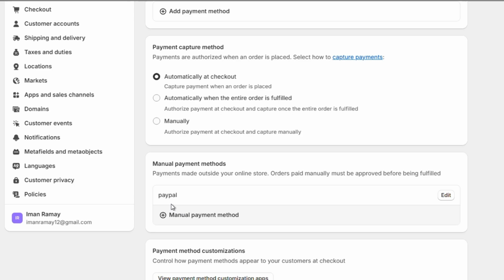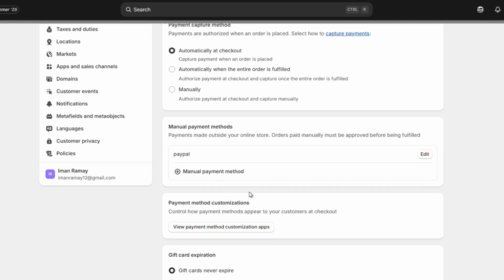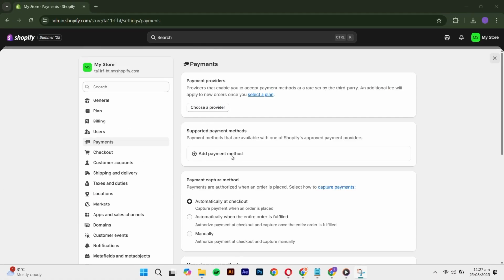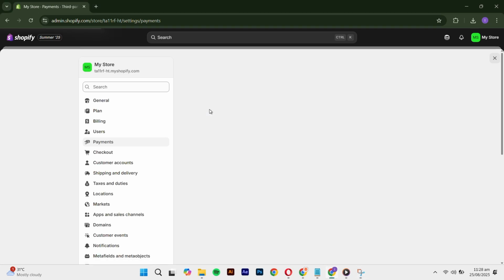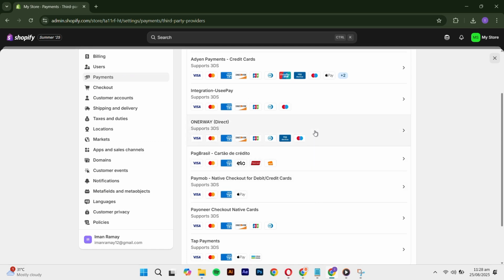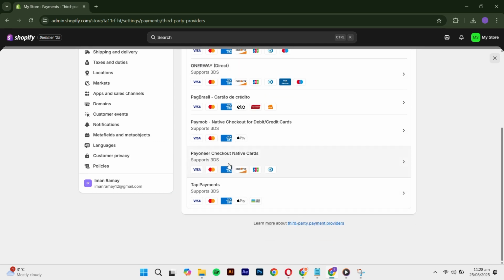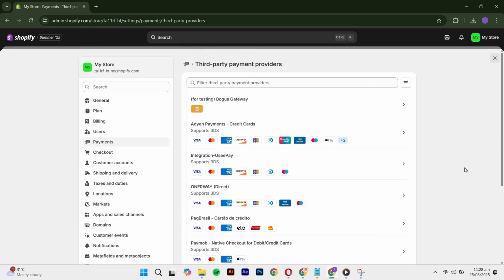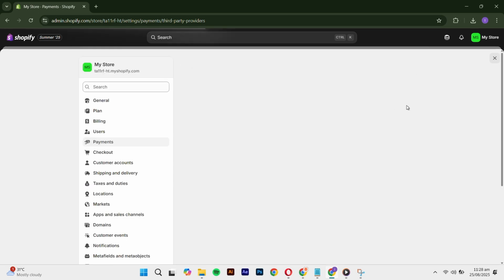In most cases, though, it's easier to use a payment provider like Stripe or others that already support PayPal. You just connect that provider to Shopify, and it allows you to accept PayPal payments seamlessly. Keep in mind, the exact steps and availability depend on your region, but if PayPal is supported in your country, you'll likely see it directly under Payments, and that's how you set up PayPal payments on Shopify.